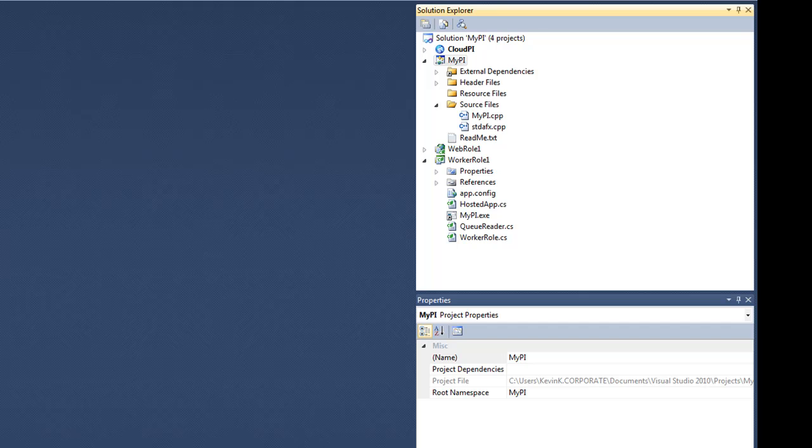Today's demo is going to be just a brief demonstration of a nifty idea, which was hosting a native C++ application within an Azure worker role. This might be something that you could use to leverage some existing legacy code that you may have written in C or C++, and you want to port an application based on that algorithm to the cloud.